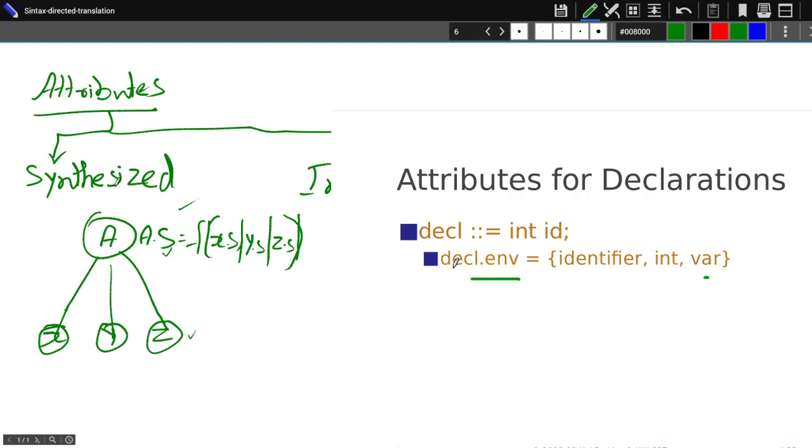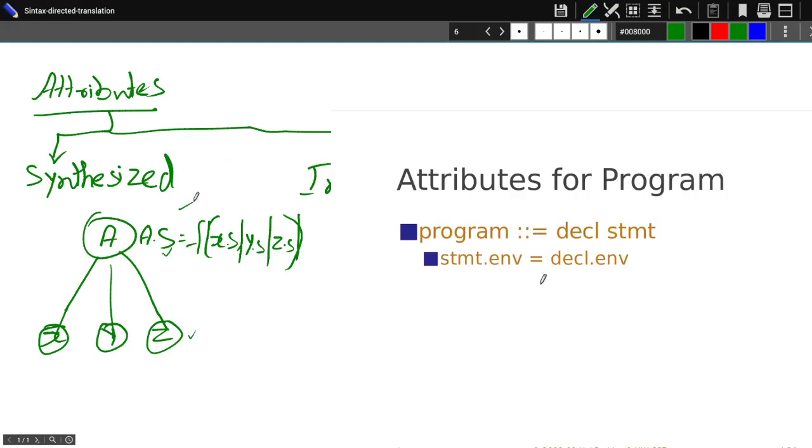Now it is not the only thing that only one attribute can be assigned. You may have multiple attributes as well. If we are talking about env only, this was the case of declaration. Now if we think about program here, it says declaration statement. Now statement.env is declaration.env. We want to do like this. So environment can be copied. Okay, I am copying. We can have different other things as well.